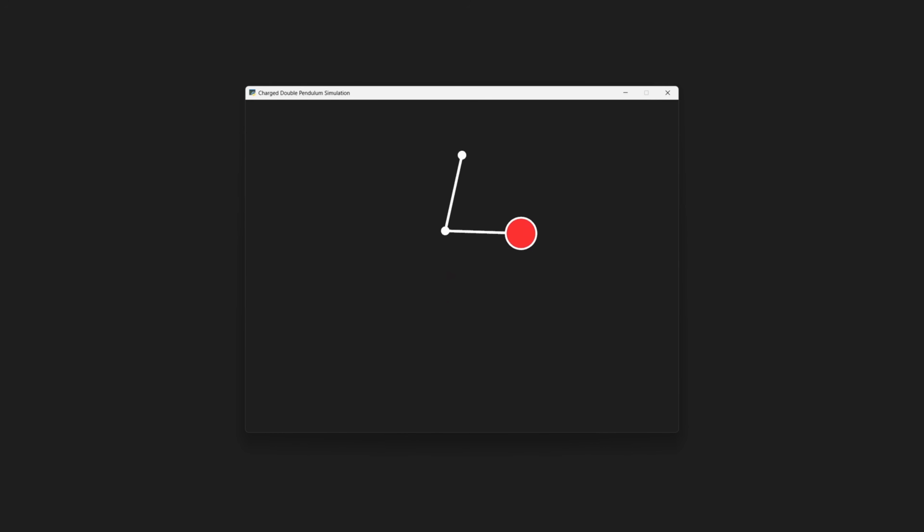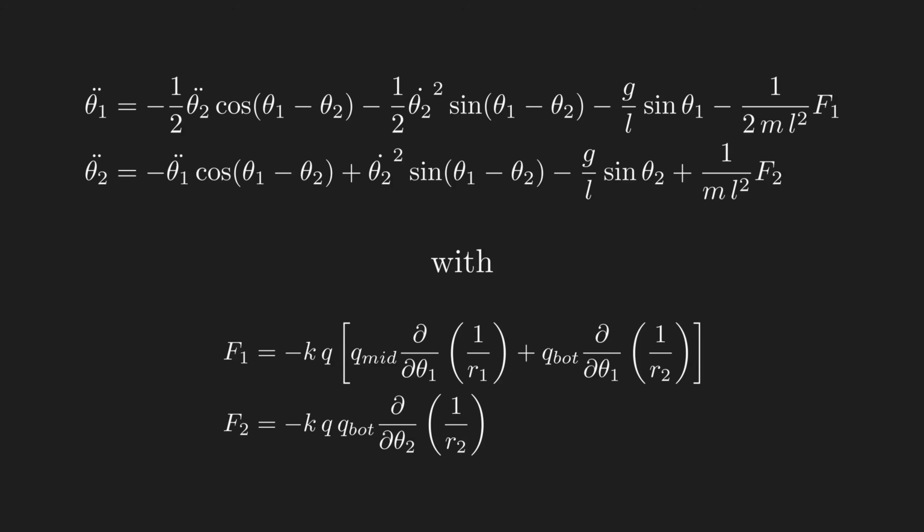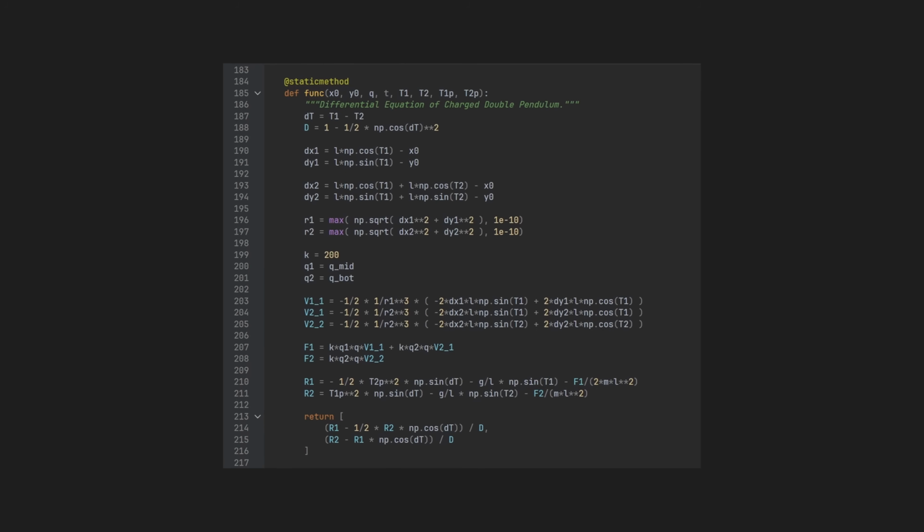My idea was to make it electrically charged. So the end here, for example, would have a positive charge, and then I could assign another charge to my mouse and push or pull the pendulum with it. Well, turns out even deriving the differential equation for a charged double pendulum isn't that easy. After about 2 hours or so, I managed to finally get this result. As a Python function, it looks something like this.